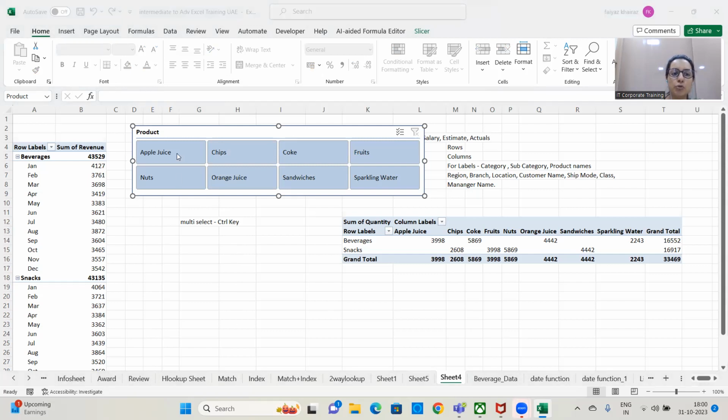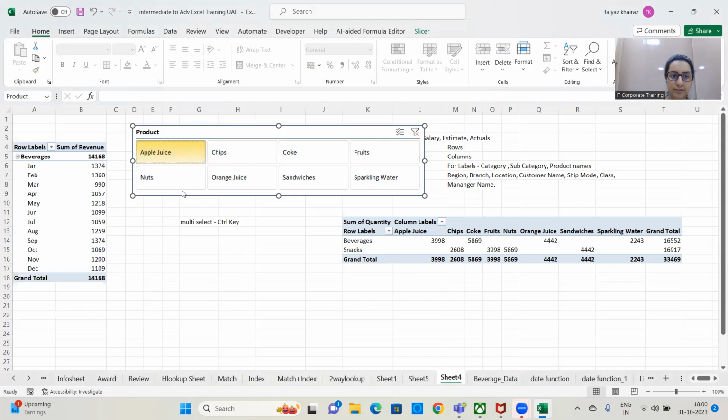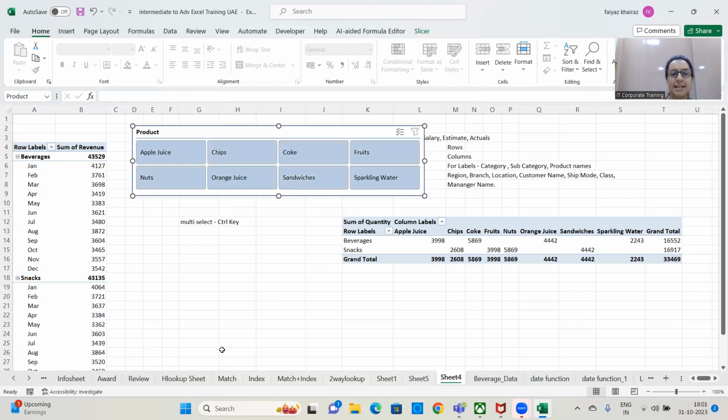Okay, so suppose you want to click on apple juice as the slicer. Then you want to click on orange juice and water. So I will hold down control key and click on orange juice, water, and I decide to include Coke as well. So I click on Coke. Since these items were not one after the other, in short, they were not adjacent in nature, because of that, I needed to hold down the control key. But clear the slicer.